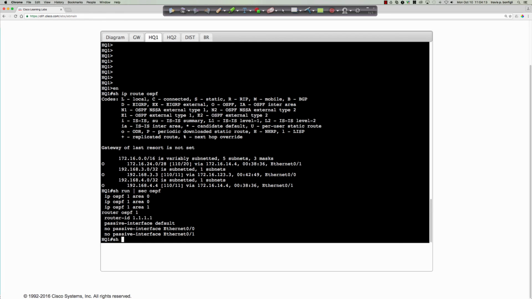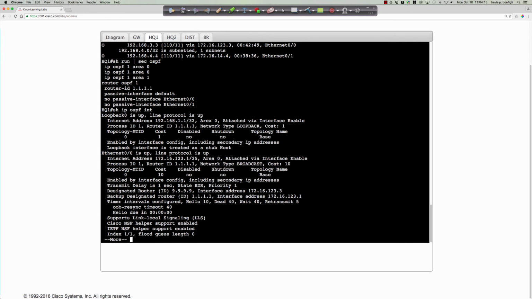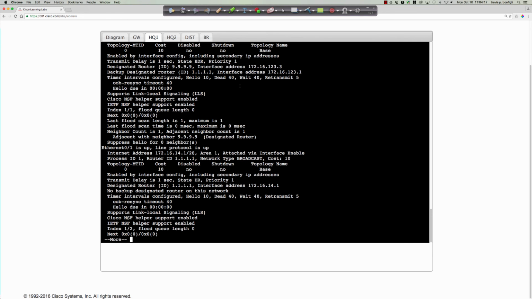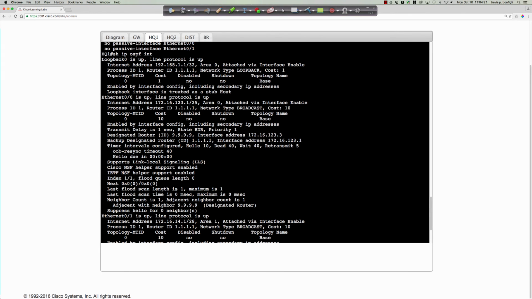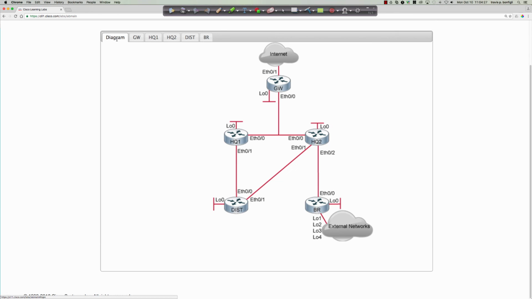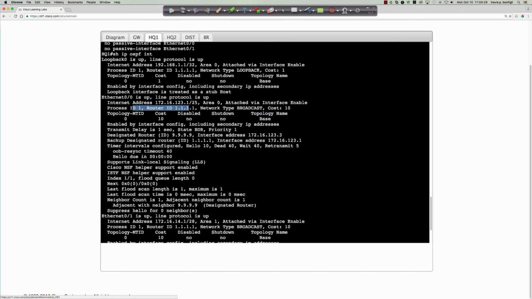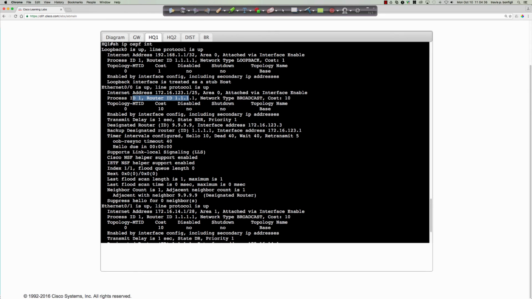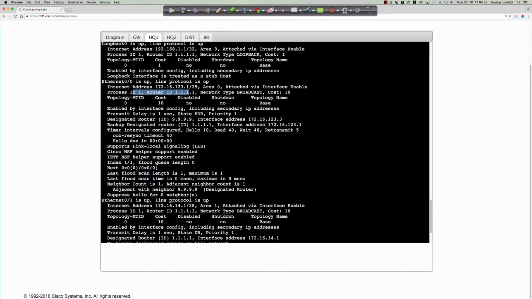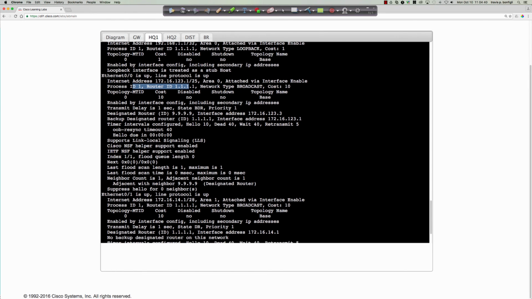So let's say show IP OSPF interfaces. In area 2, where are we at here? Let's go back up here. Ethernet 1 is up, and the router ID is, am I on the right router? HQ1, yeah, HQ1 is the router we should be on. Let's make sure we're not looking past something here. Priority is 1, and that is correct.